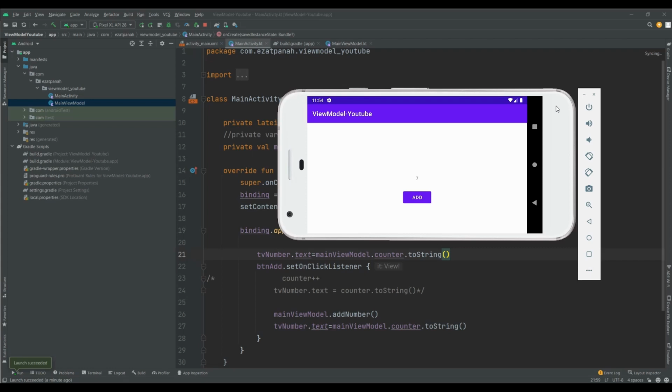I will prepare another video with ViewModel for RecyclerView, and also use ViewModel in other projects.